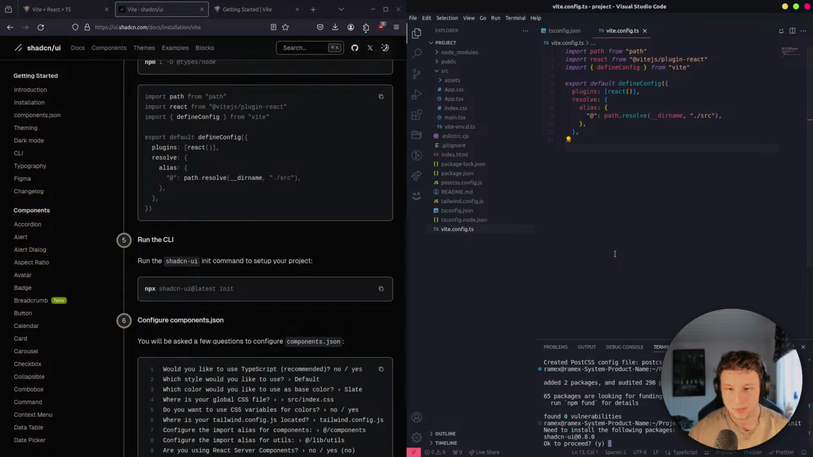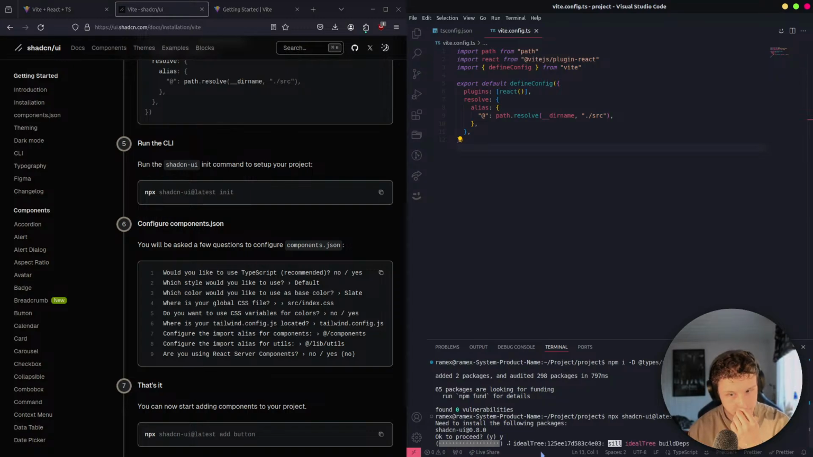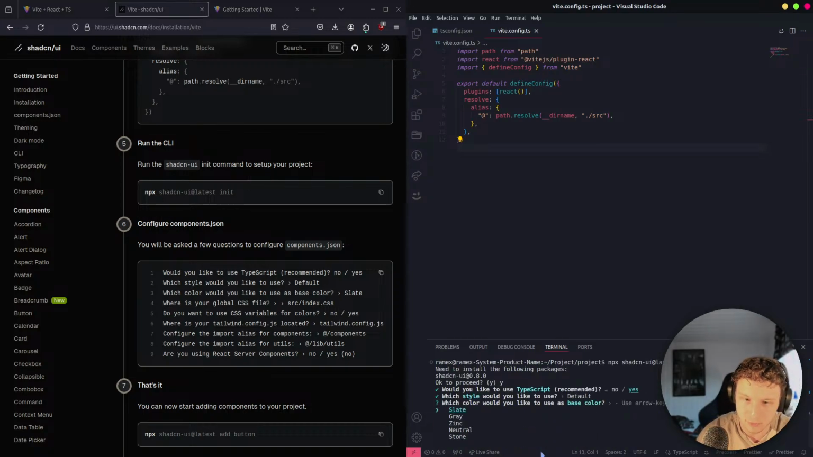See if that works. Okay, so now we have to obviously answer all these questions. So let's do that. Need to install the following patches. That's fine. We proceed. Yeah, Bun is so much faster. Jesus. Yes, we go with TypeScript. We use the default. We want to use Slate.